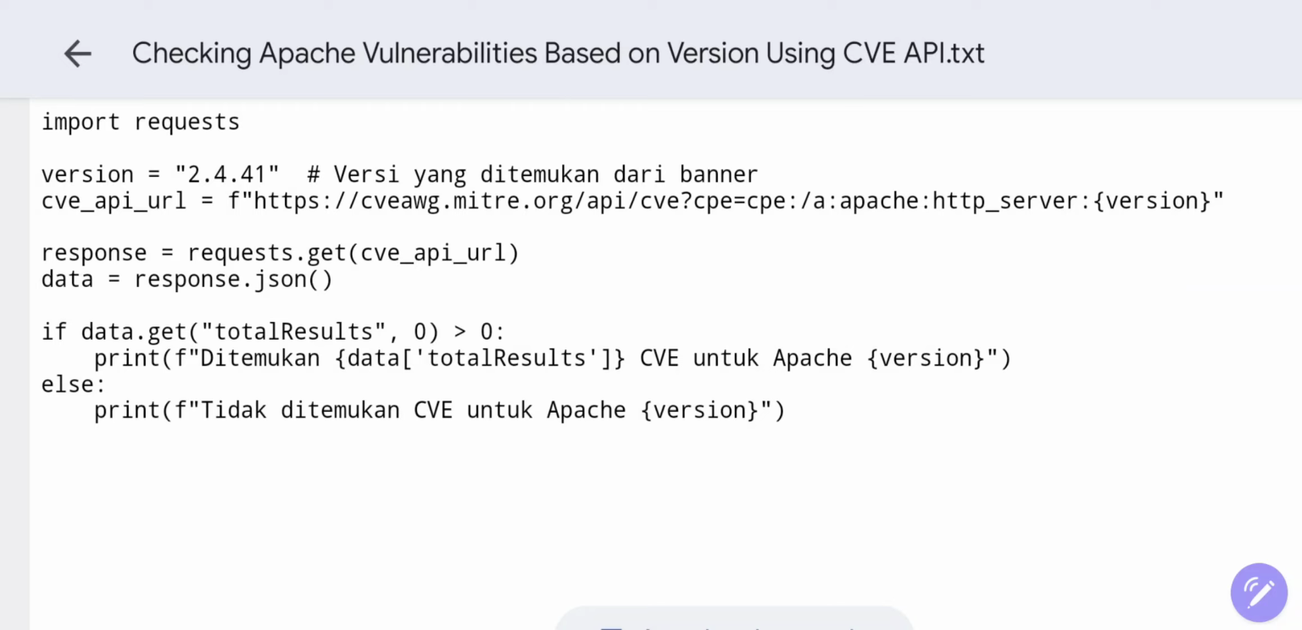I think that's enough for this explanation about checking Apache vulnerabilities based on versions using the CVE API.